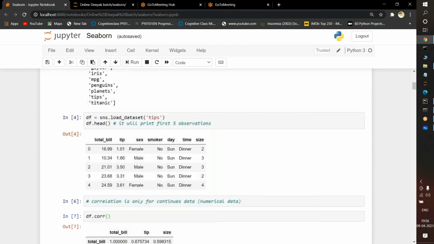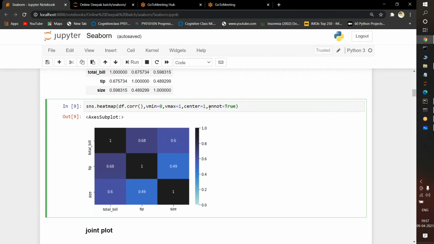If you observe here, the plotting on the right side starts from 0 and ends at 1. This is the purpose of using vmin. If you pass vmin equal to 0, it starts from 0, and if you pass vmax equal to 1, it ends at 1. Center equal to 1. What do you mean by center equal to 1? It means the color of this image. I will tell you what happens if you remove it.